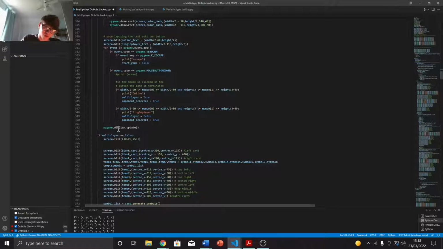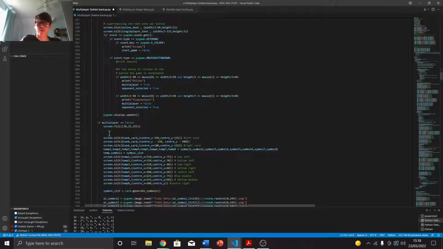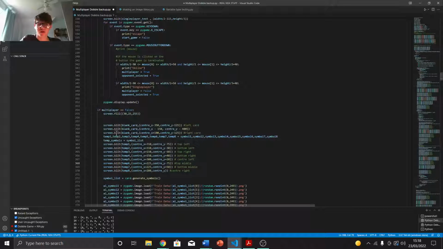If multiplayer is false after this stage, it will then start a single player game. So straight away it will blit, which is essentially just putting the symbols or the cards or the images or the buttons onto the screen. In this case we're putting 3 cards on: the player's card, the AI's card and the deck.